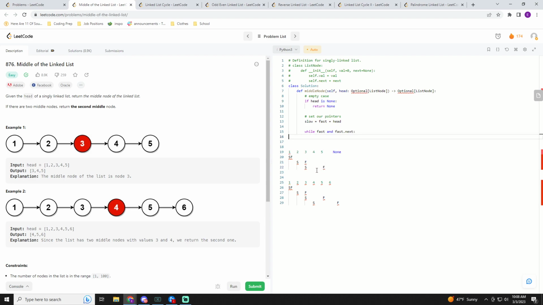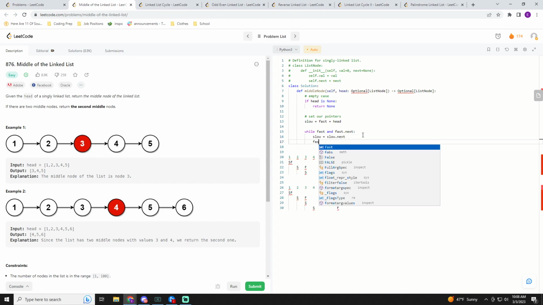Why is that? Well, it's because we're moving the fast pointer twice. We're not moving it once. So fast.next is essentially two steps. In this case, fast.next.next is going to be none, you know what I mean? So therefore, this will break out. Okay. So what is slow going to do? We're going to move the slow pointer once. Cool. And then fast, we're going to move that twice.